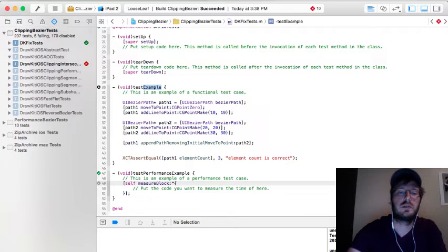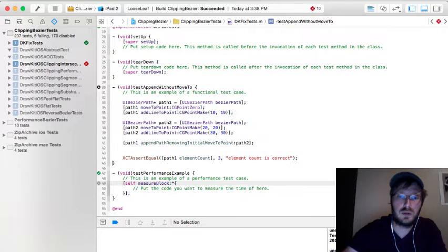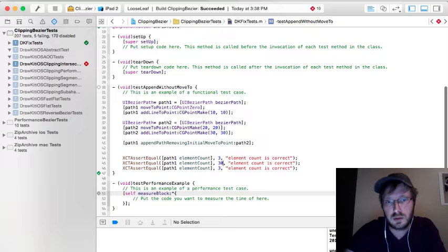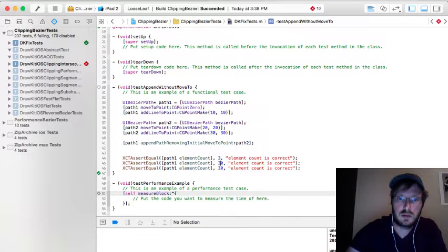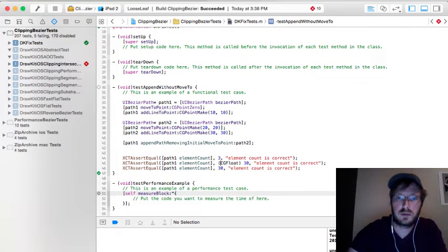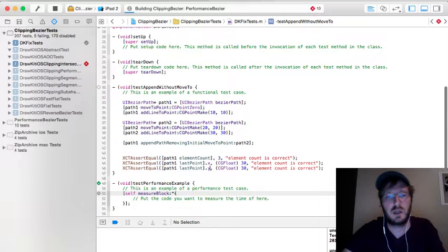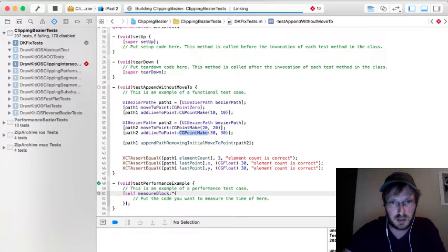Test append without move to. And the other thing we're going to do is we're going to make sure that we're getting the correct value out. Last point.x and last point.y. There we go. So that way we just make sure that not only does it have the correct elements, but the last element does in fact end at the point that we think it ends at, right?